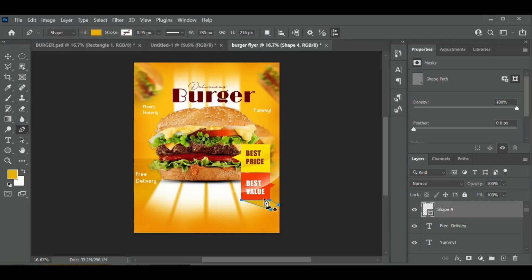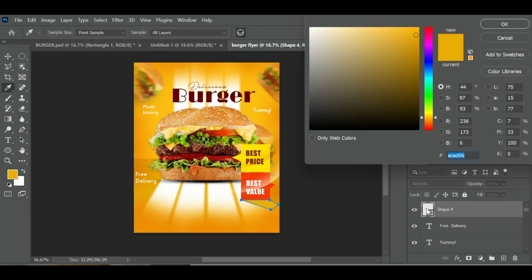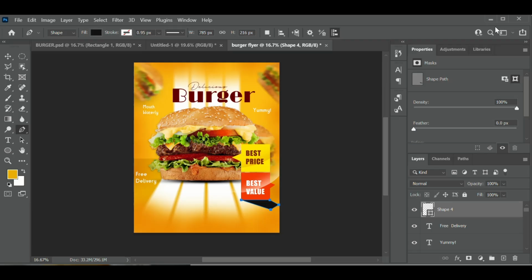Now double click inside and change the color to black. We want to get something like a shape effect, so color black. Okay, click on OK. Now let's be on this two.